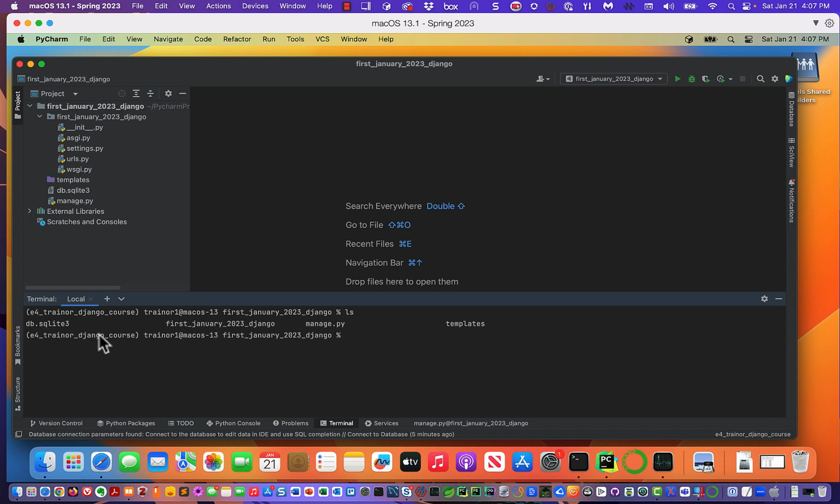Pretty cool. Okay. Now, and again, if we want to clear that, we can say clear. It works just like a regular terminal. It's just embedded in PyCharm.